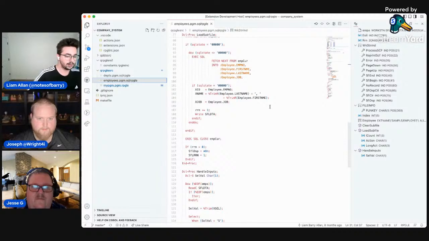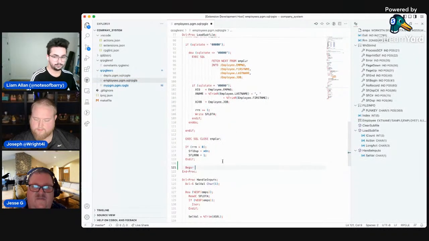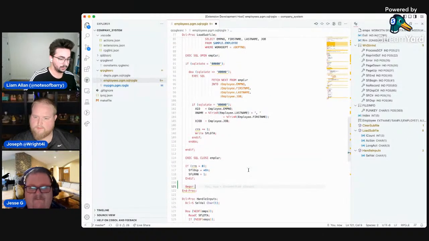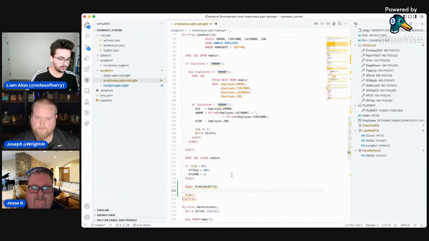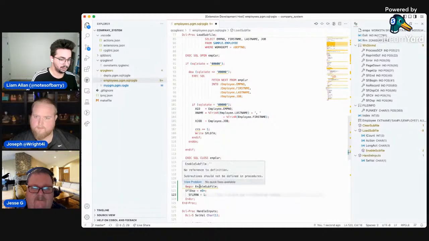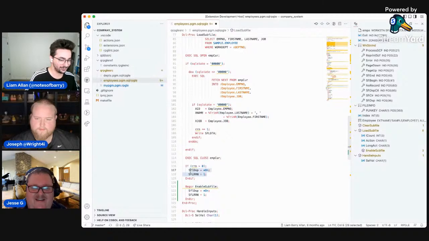And let's create a subroutine inside of the procedure. You see the load subfile is stickying up there. Yep, that's the one that I'm currently in. Kind of nice. Okay, so let's make this enable subfile, whatever. And then inside of it, we're going to complain that, oh, no reference to definition, right? Because I haven't called it yet. And of course, it's telling me subroutines should not be defined in procedures. That's one of the lint rules that I have actually.